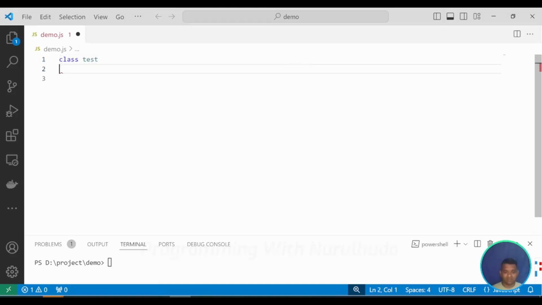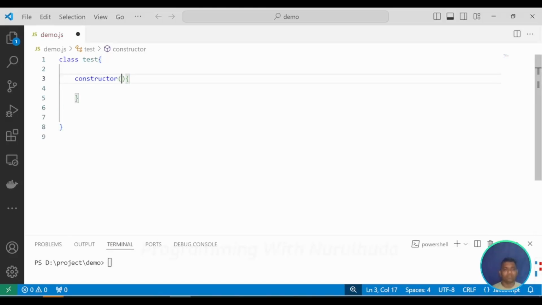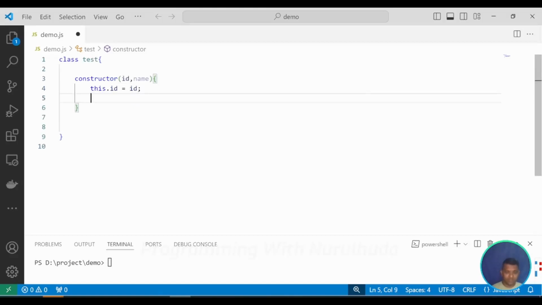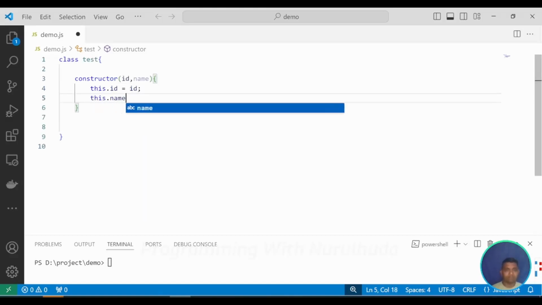test, and inside the class I create one constructor and here pass two properties, id and name. Inside the constructor I initialize id and name.